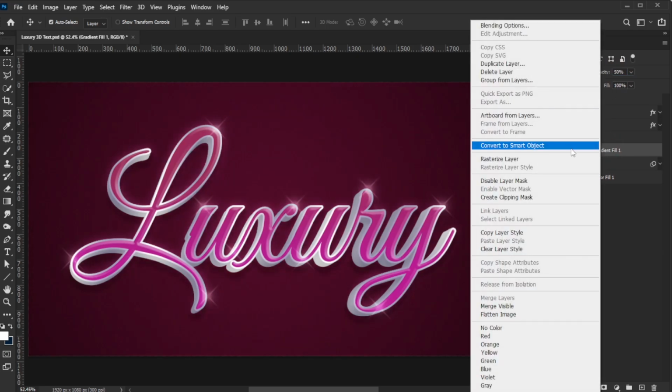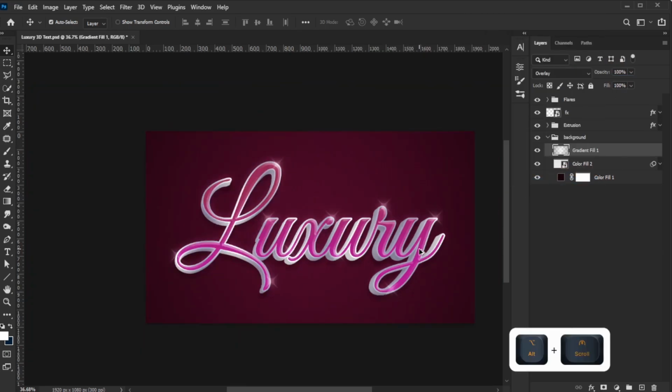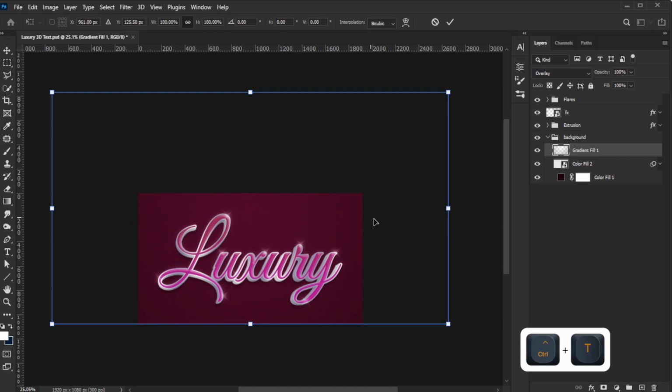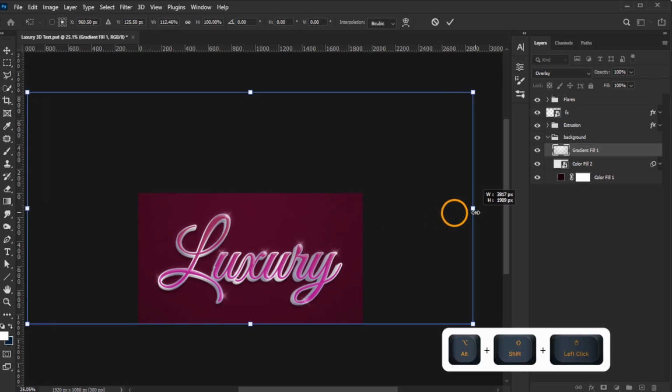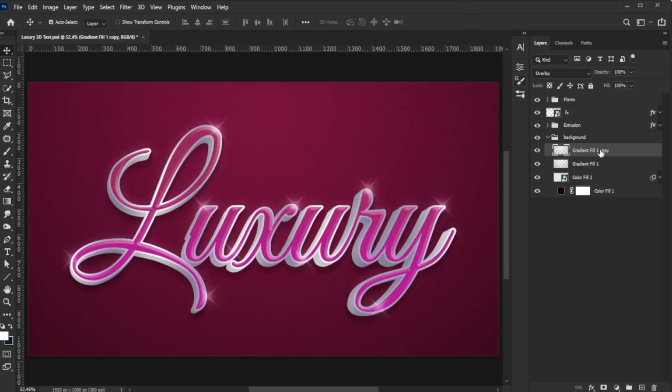Convert to Smart Object, and rasterize it. Then activate Free Transform and stretch the top handle until the highlight looks proportional to the text's shadow direction. Alt-Shift drag the right handle to the right if you want an even wider highlight. You can also duplicate the highlight layer and adjust the opacity if you want more highlight intensity. Name the highlight layers properly.